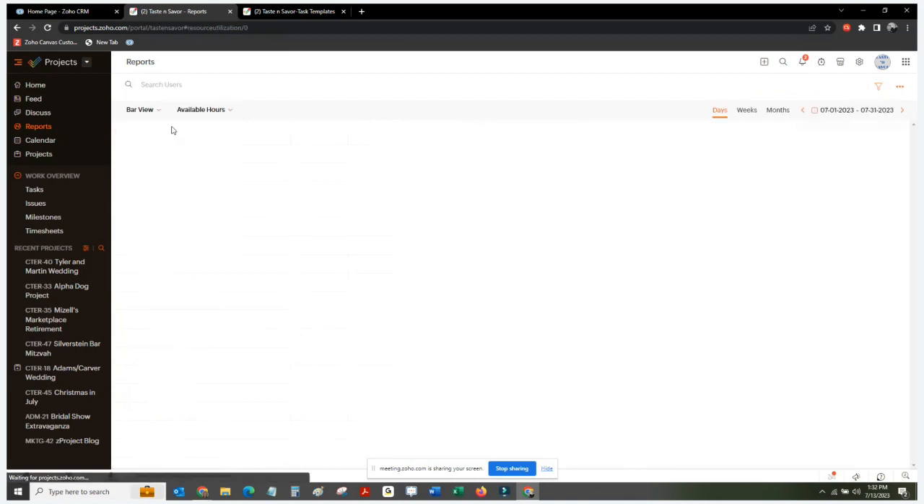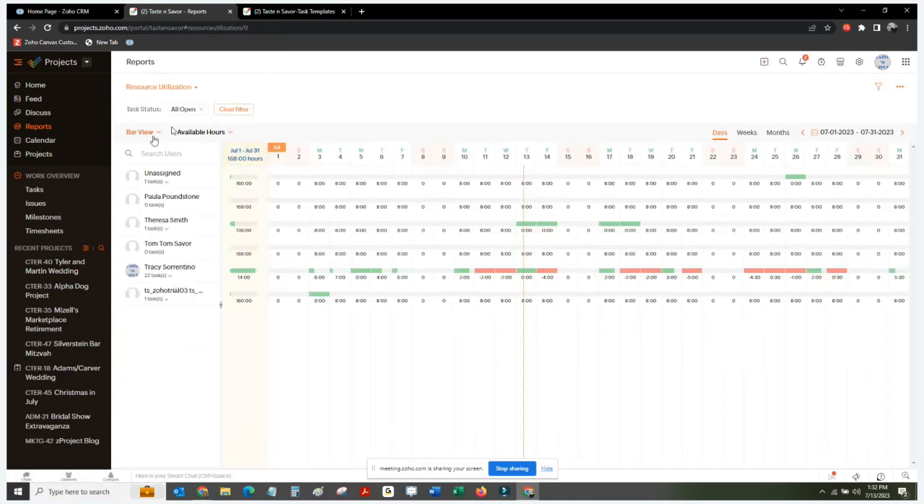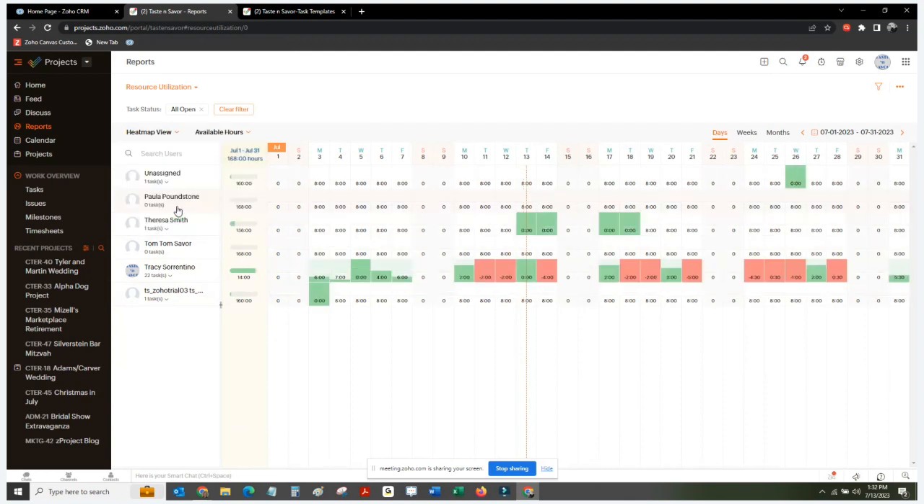Next, we have the resource utilization. The resource utilization always looks like this. This is the bar view. If you click here, we now have a heat map view. Heat map view shows you a little bit more color. One thing I want to show you here is myself. This is my week. You're going to notice that the resource utilization report allows you to balance work among your team. It's color coded to identify who has availability in their schedule and who doesn't.